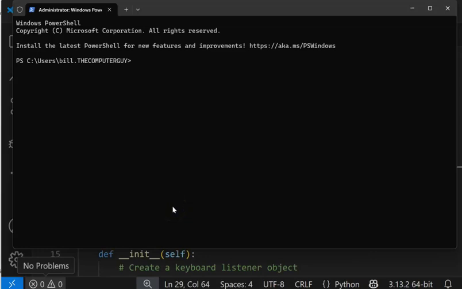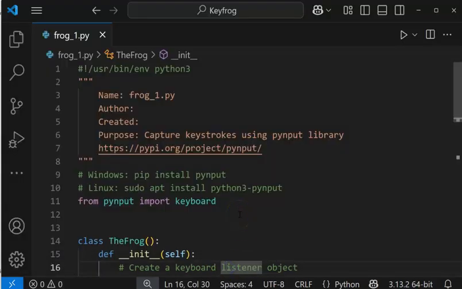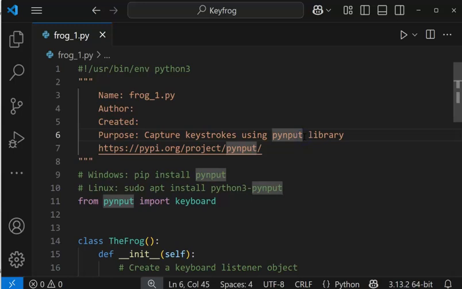Hi everyone, we're going to build a Keylogger program. It's kind of a fun little project, should take 4, 5, 6 sessions to get it done. We're going to capture the keystrokes using the pynput library. Well, before we can do that, we need to install that library.